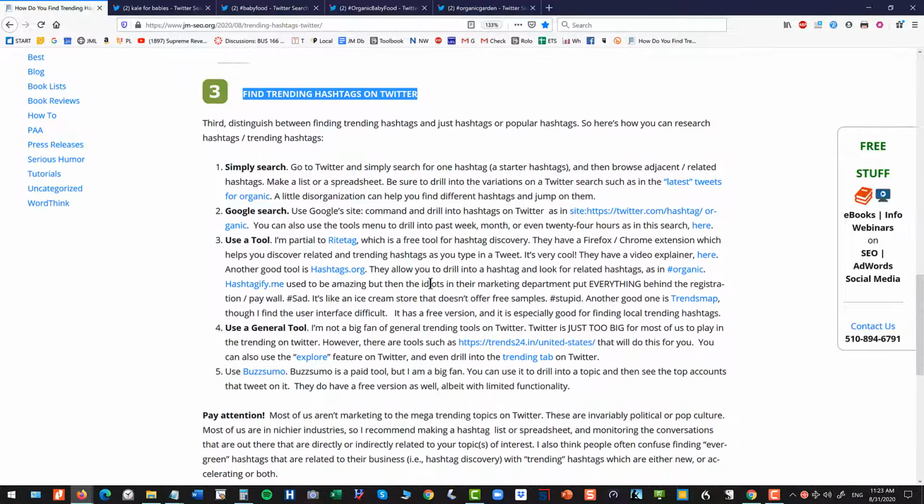All right, let's look at number 3. So how do you find hashtags on Twitter or trending? And again, to kind of distinguish between a trending and an evergreen hashtag. A hashtag that's evergreen is going to be always available, and it's going to be popular, and some are going to be directly related to your customers and some are just going to be adjacent.